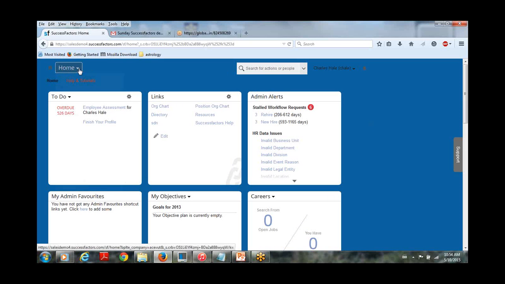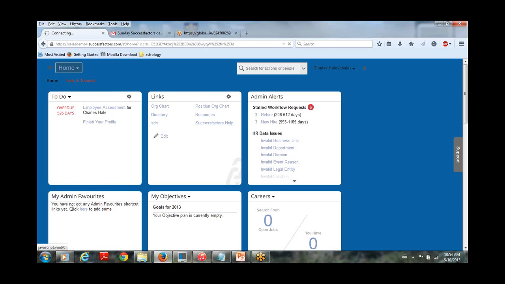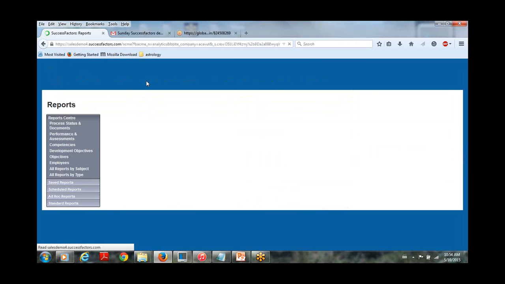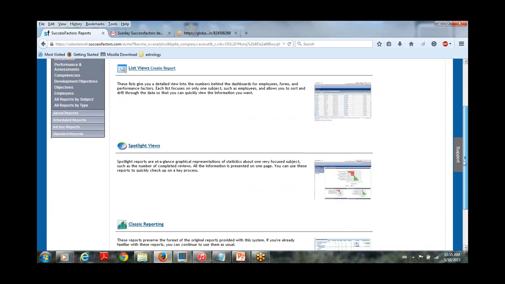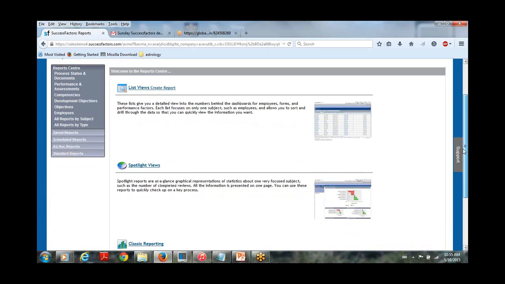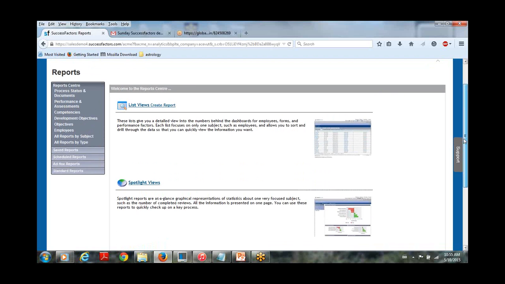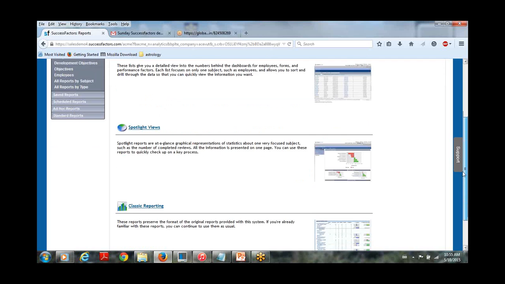The way you access the reporting module is to log into the instance and go into analytics, then click on the reporting section. You'll find various reports here. This page is called the report center, wherein you have everything related to reports appearing here.